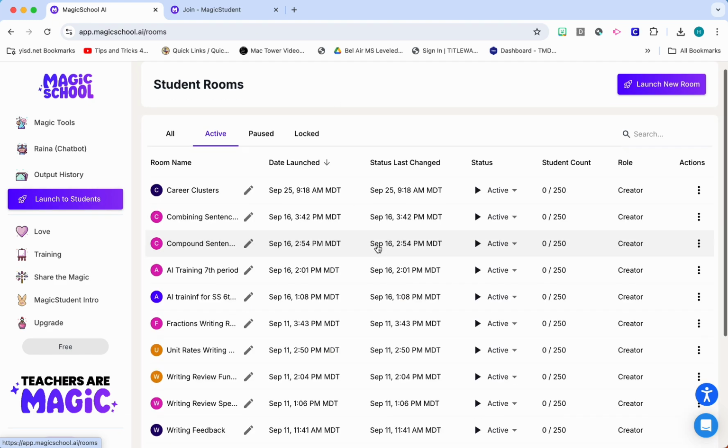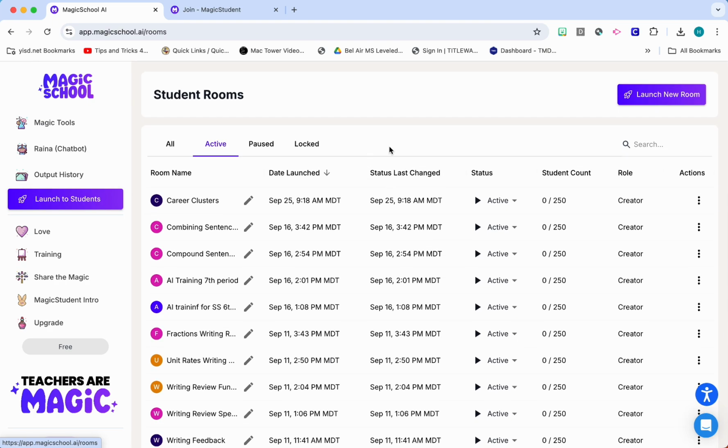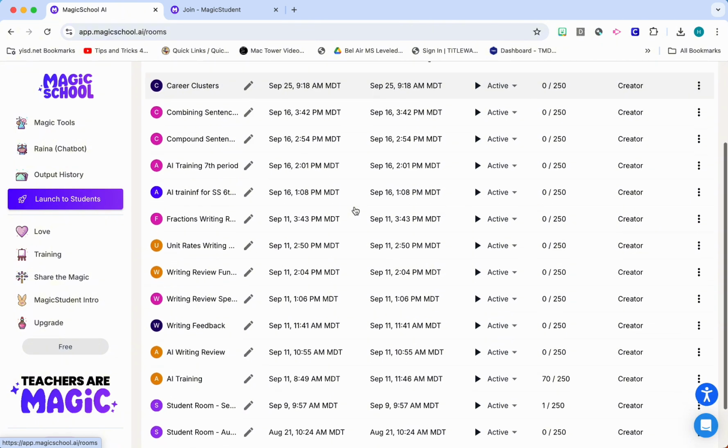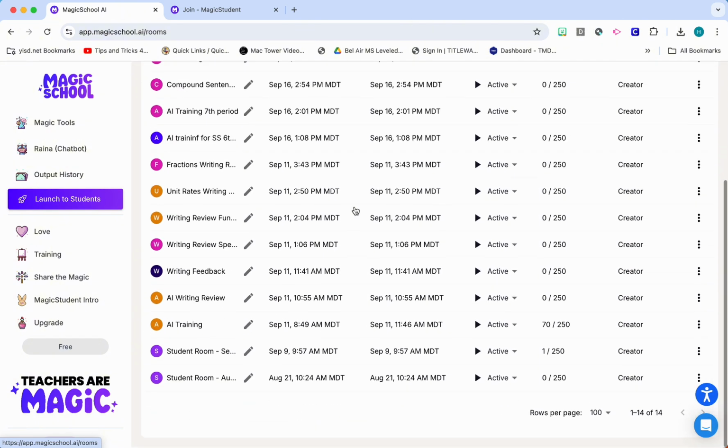Okay, student rooms. You can think of this as all of your assignments that you've ever created within MagicsSchool that you want students to work on. In MagicsSchool, there are a ton of modules that you can have students work on for you to gather feedback, to create grades. And within MagicsSchool, you can use the AI component to help them become better writers. So we're going to show you how we can do that. So Launch to Students takes you to the student rooms. These are all the assignments that you've created. I've created quite a few.